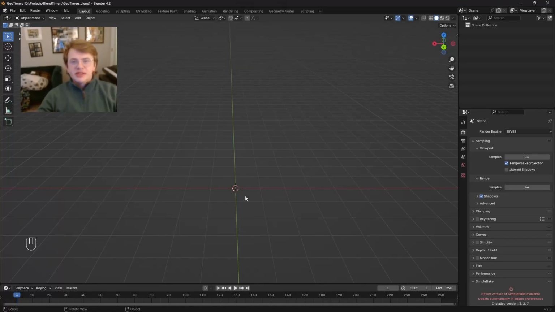Hello everyone, my name is Zach, and today I'm going to be doing a tutorial on how to make some timers in Blender's geometry nodes.